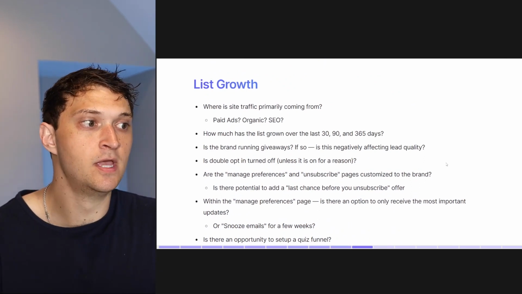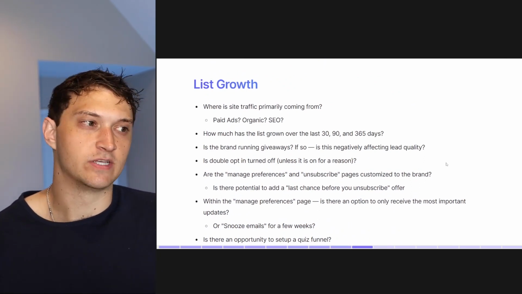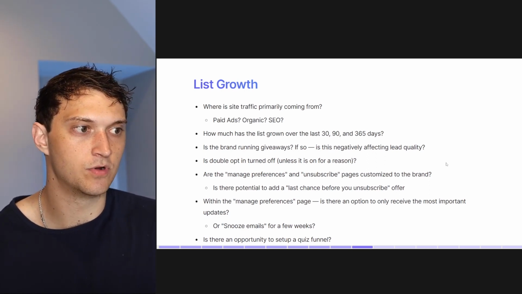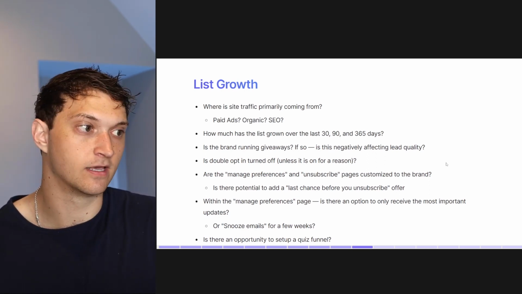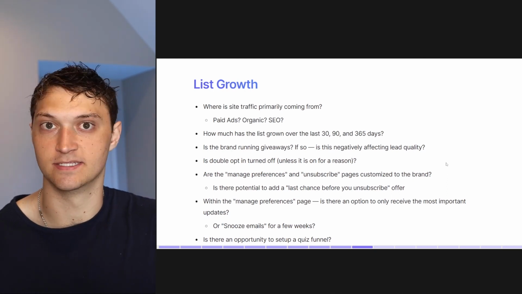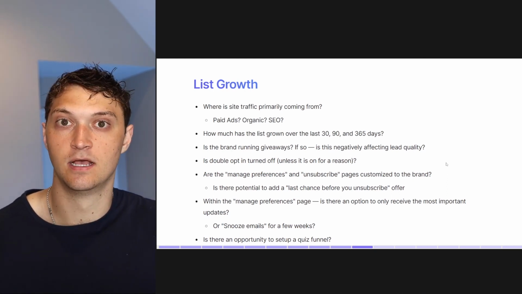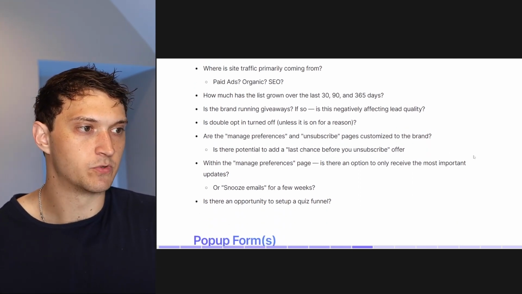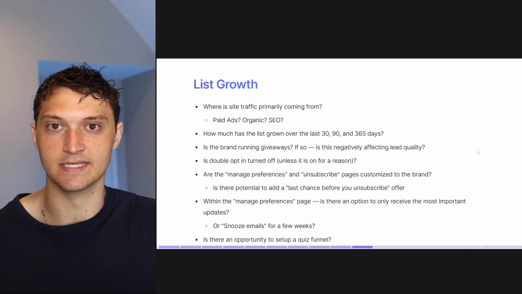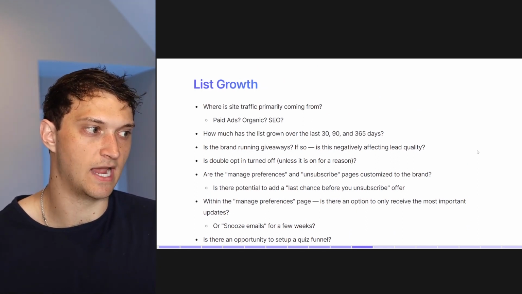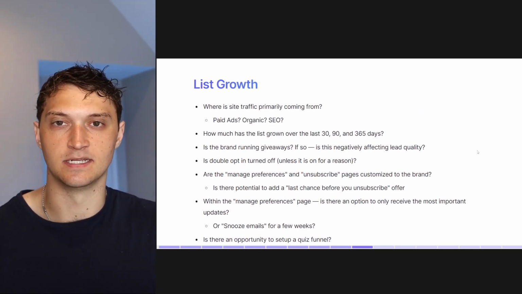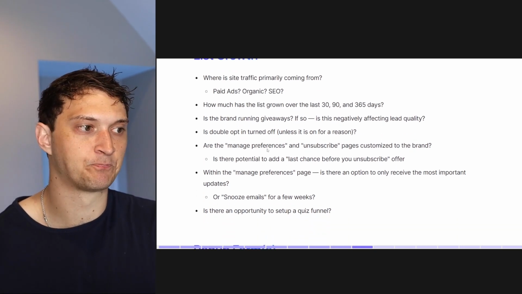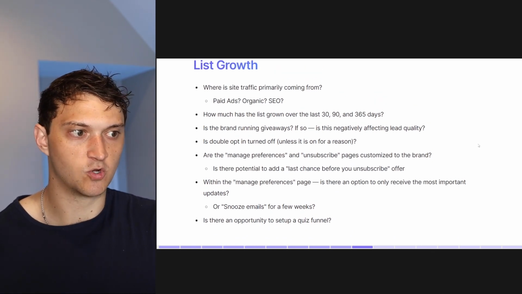All right, list growth. You want to look at where site traffic is primarily coming from. Paid ads, is it organic, is it SEO, is there not a lot of site traffic coming from new places? Is it mostly just a database of old leads essentially? And you also want to look at how much the main list has grown over the last 30, 90, and 365 days. That's going to tell you, how are things going? Is there room for improvement? Things like that.